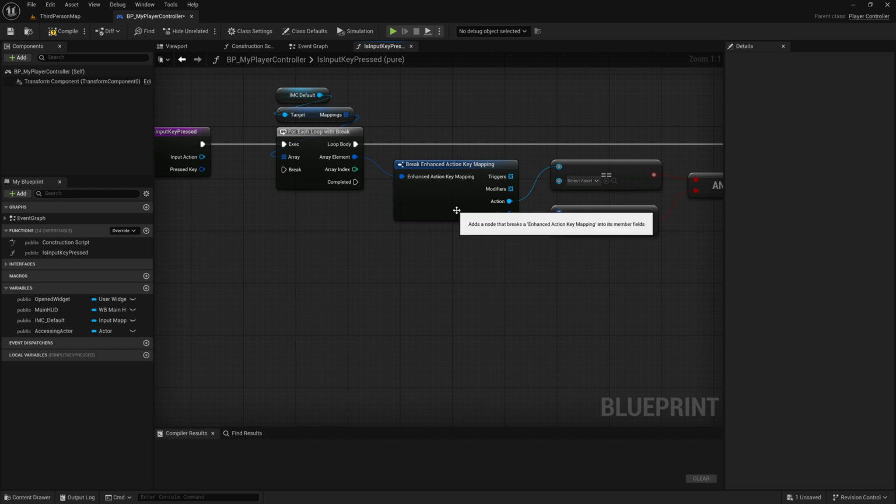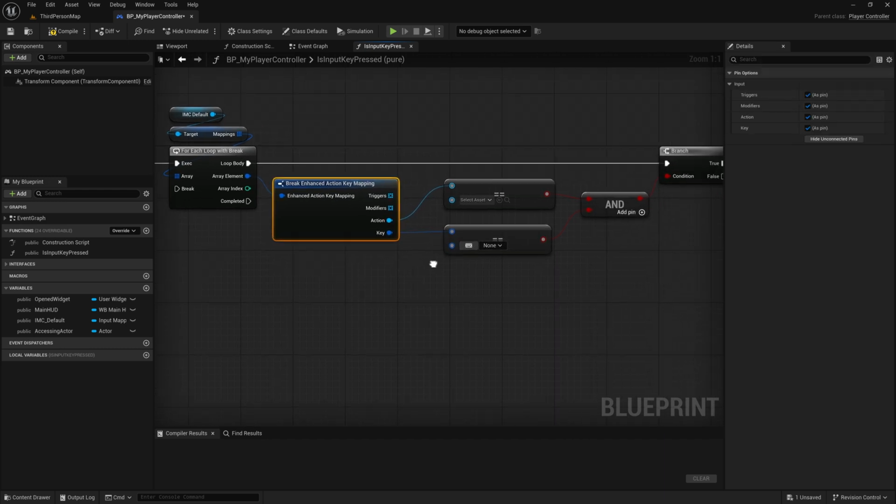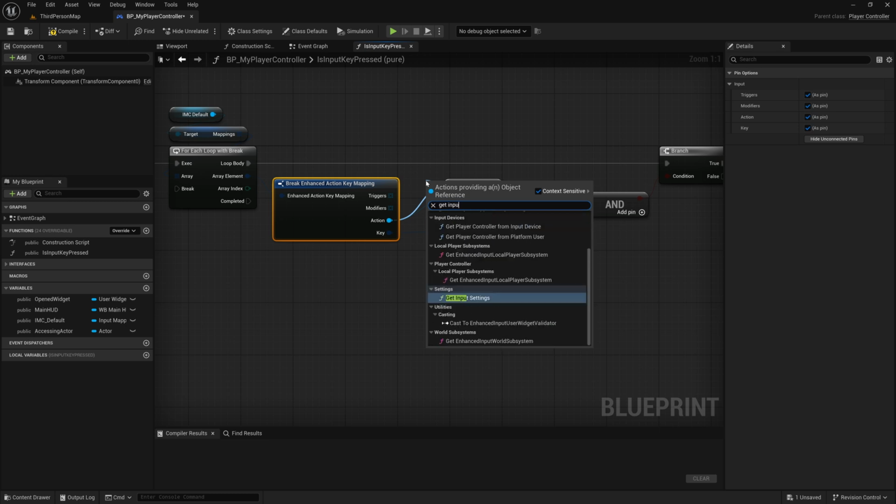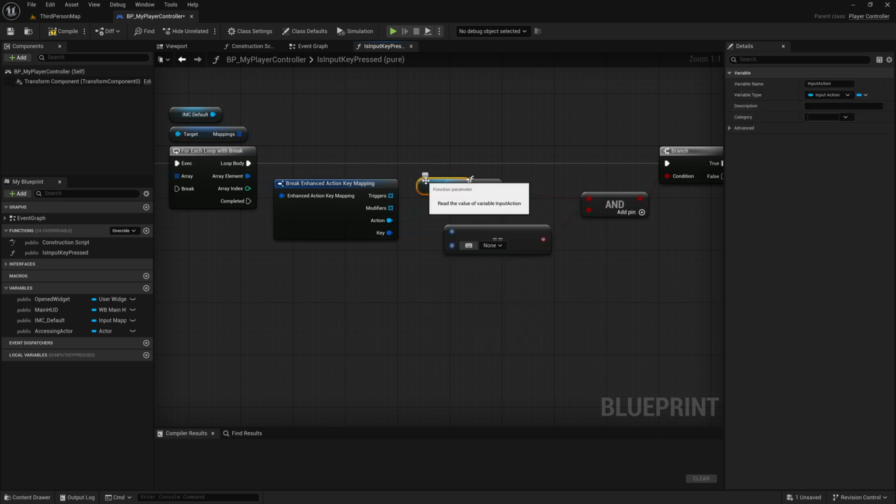Next, go to the for each loop section. Connect the action pin from the break enhanced action key mappings node to the lower pin of the equal node. Then, take the first pin of this equal node and search for the getInputAction node. This corresponds to the input variable of the function. Now take a moment to tidy everything up and arrange the nodes neatly.